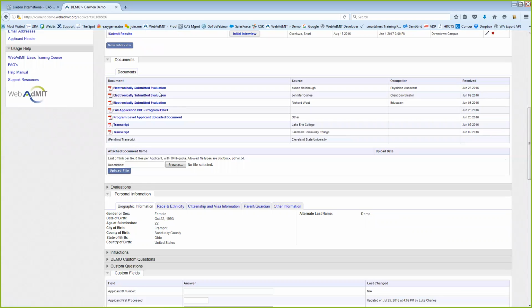Also in this section, and in your live environment, this is one of the things that's going to look a little bit different for you. In your live environment, you're going to have different tabs here for the different types of documents. So they're going to be kind of split out. They'll all be under this documents panel here, but you'll have different sub-tabs that will show up here. So the evaluations, you'll have a tab for that, and you'll have separate tabs for transcripts and applicant uploaded documents. You can kind of click through here. In this demo environment, they're all kind of grouped together in the same section.